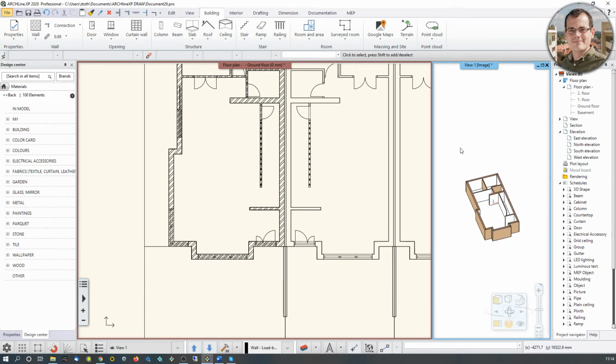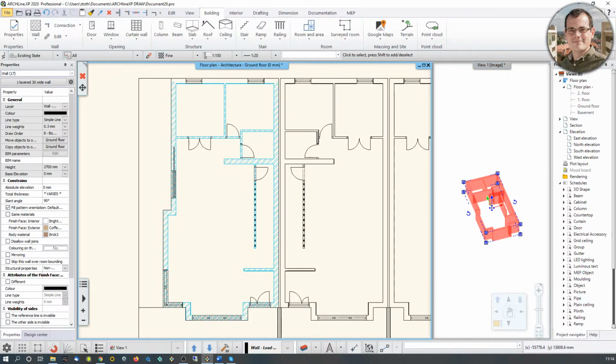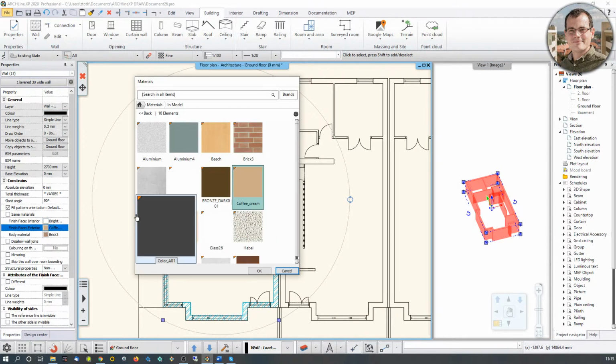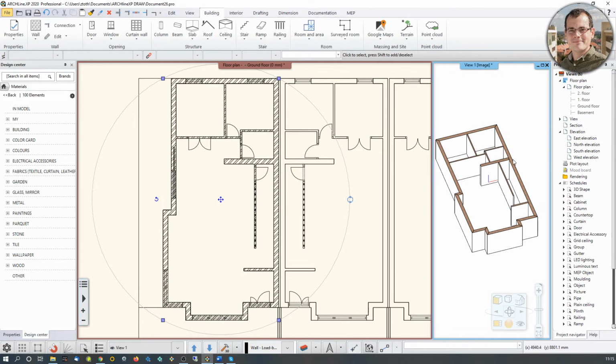So what do I do? I select the whole drawing, either in the 2D or the 3D. By the way, notice how when you select something in the 2D, it gets selected. I mean, select something in the 3D, it gets selected in the 2D as well. So you see that now 17 wall pieces are chosen, and now I can define that I want to have a bright white face for both sides. So there you go, I have the walls.